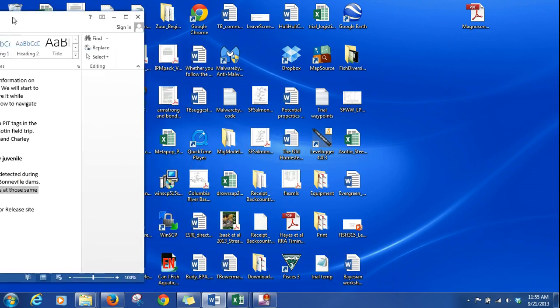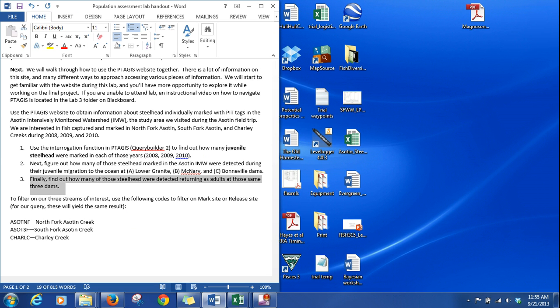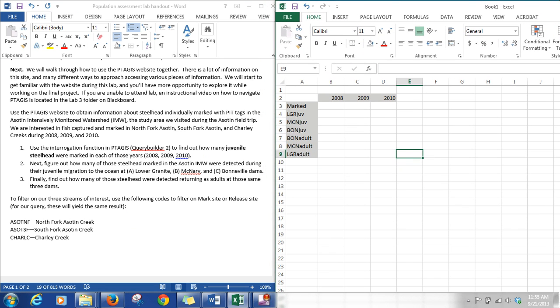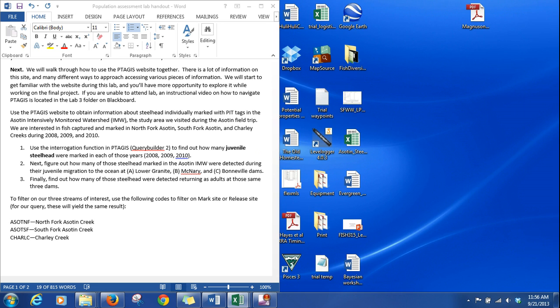So to match this information, we would want to populate a spreadsheet that looks something like this. For each of the years of interest, how many fish were marked, and then how many of those marked fish showed up at Lower Granite, McNary, and Bonneville as juveniles, and then back in the reverse order at Bonneville, McNary, and Lower Granite as adults. So we're going to work to populate this spreadsheet from the raw data that we extracted from Patagus.